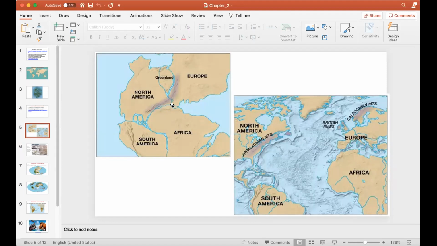but then whenever they separate, and it forms the Atlantic Ocean, that same mountain chain, the Appalachian Mountains and the British Isles and the Caledonian Mountains, those mountains still exist and have similar features, similar shape, running in the same direction. That's a pretty good piece of evidence.